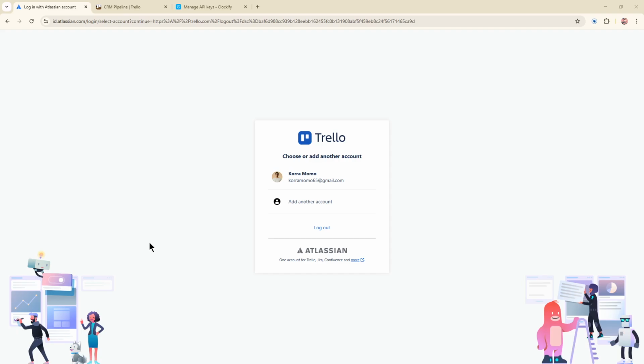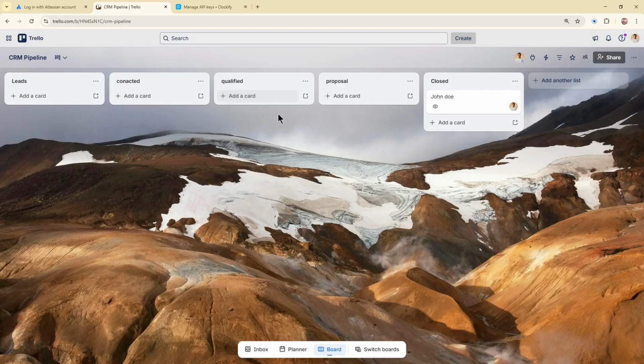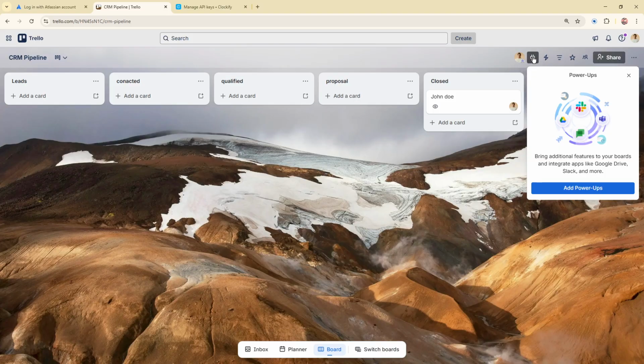In today's video, I'm going to teach you how to integrate Clockify with Trello to start timing from cards. Open Trello and go straight to the board where you want to use time tracking. Once the board is open, look for the Power-Ups option near the top of the board. Click Power-Ups, then choose Add Power-Ups.